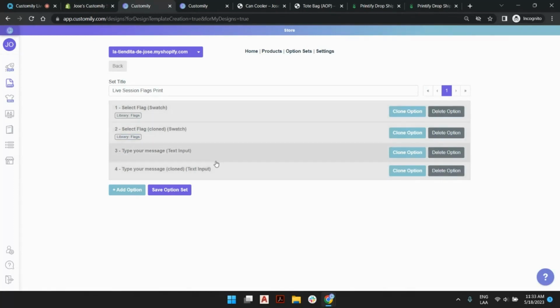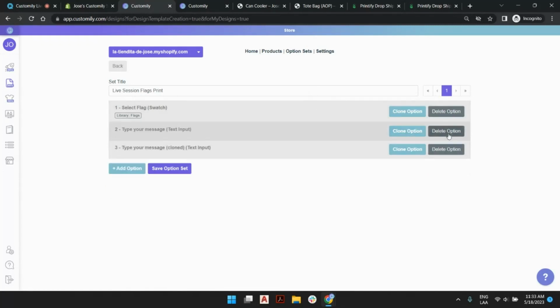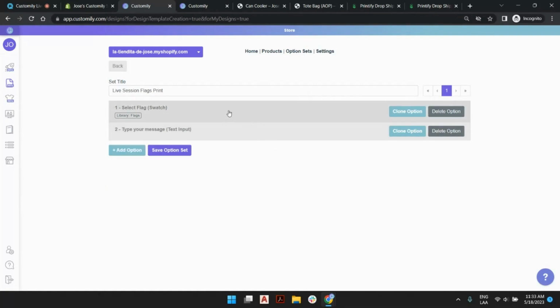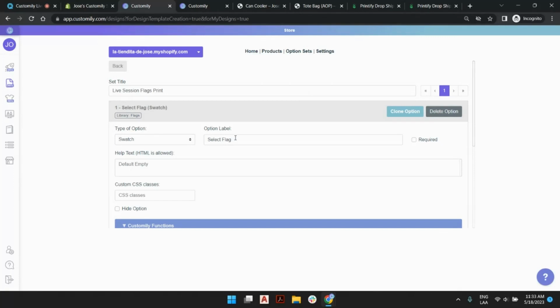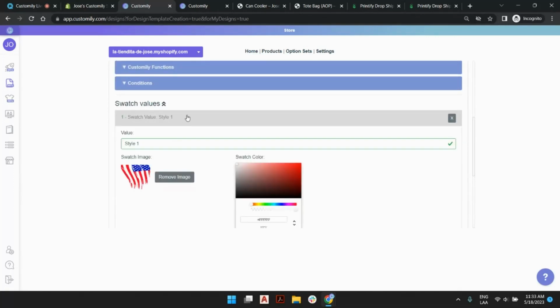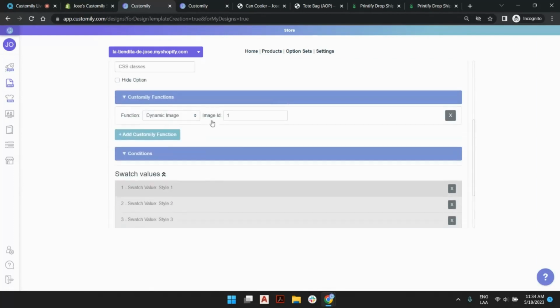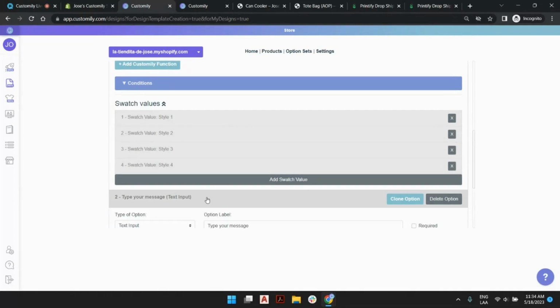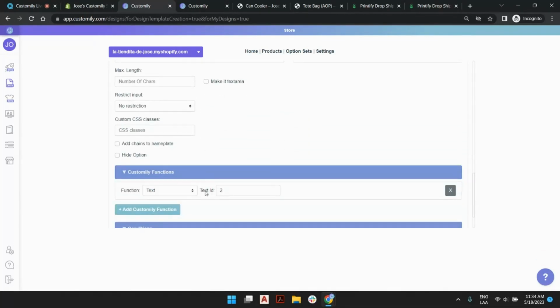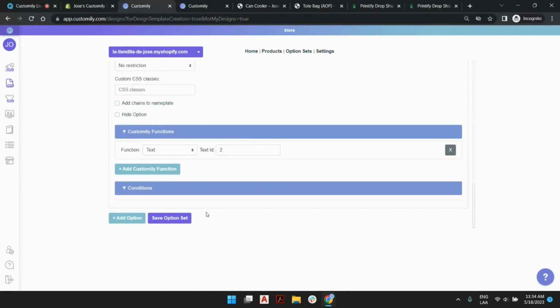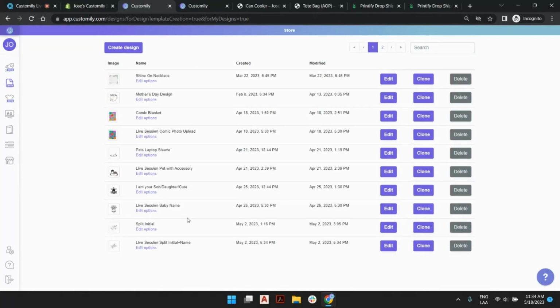Well, since we have two items, two identical items, they will be repeated. But actually, we want to select one flag and type one message, and it will replicate on the others because they are clones. So we don't want to have the options twice. I'm just going to delete the cloned items. Customily automatically created the option label, created the thumbnails, the tooltips. Everything has been done for you, connected to the right image, and the text has been connected to the right text element. So there's nothing else you need to do here unless you want to customize this even more.